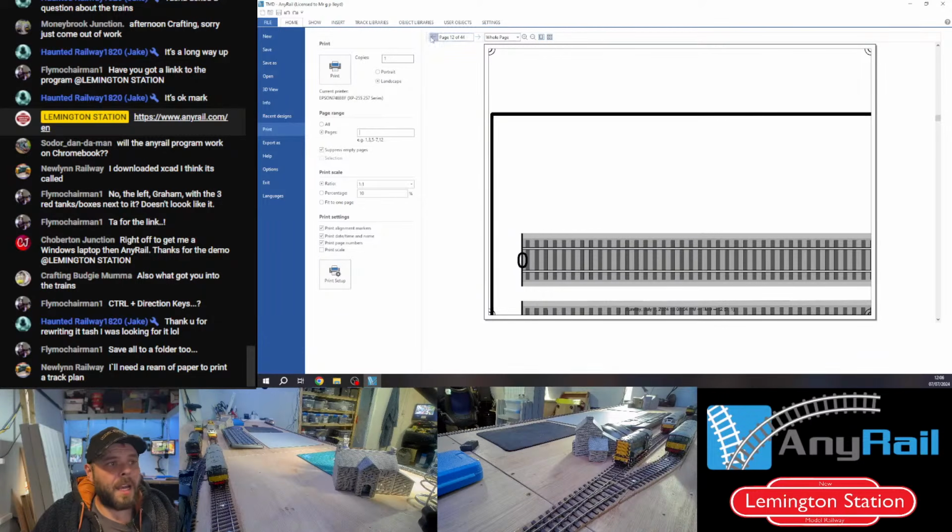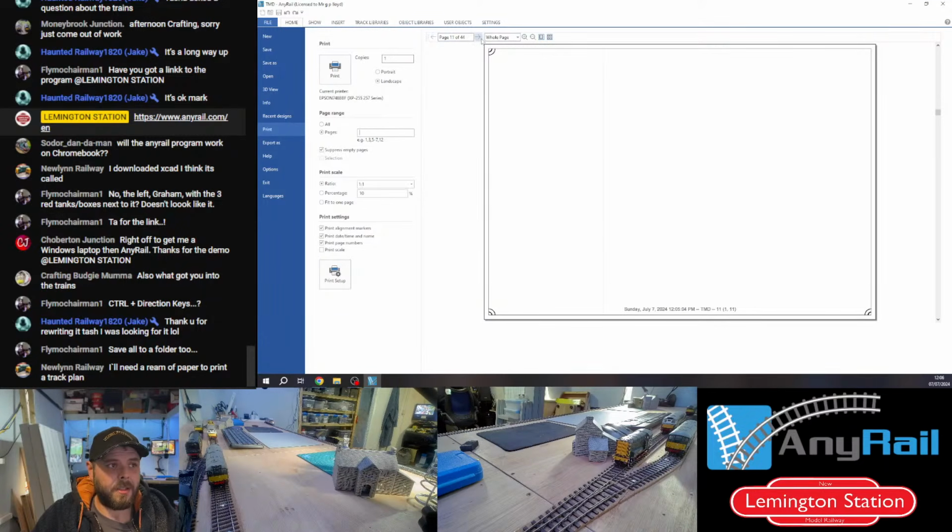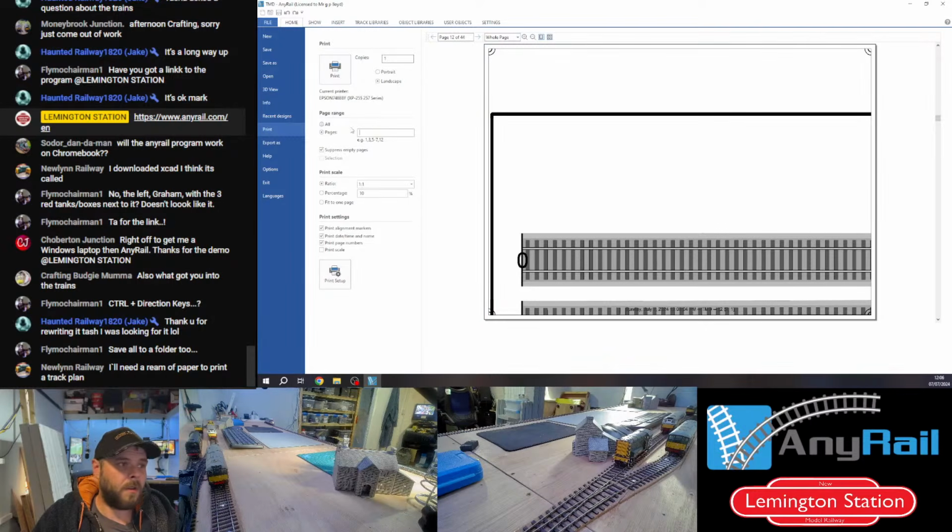My layout doesn't actually start till page 12. So then what I would type in here is where it says 12 out of 44, I would type 12-44, and then all it will do is print pages 12 to 44.